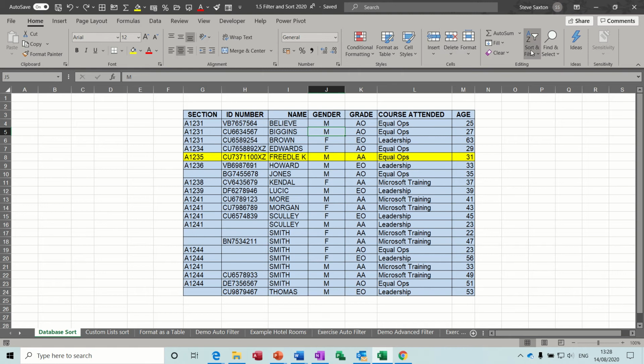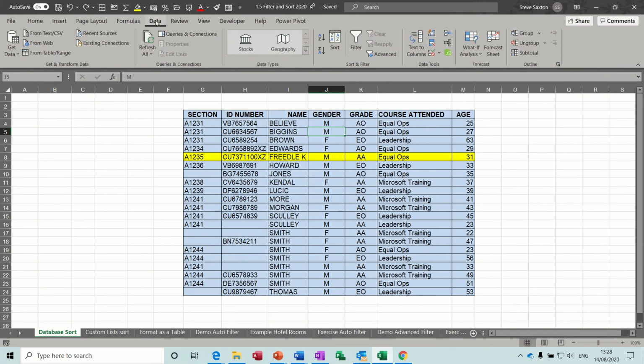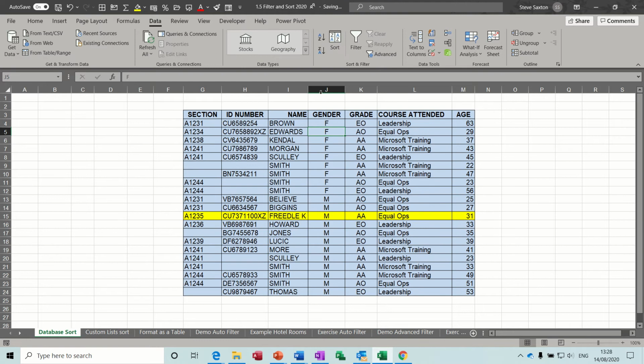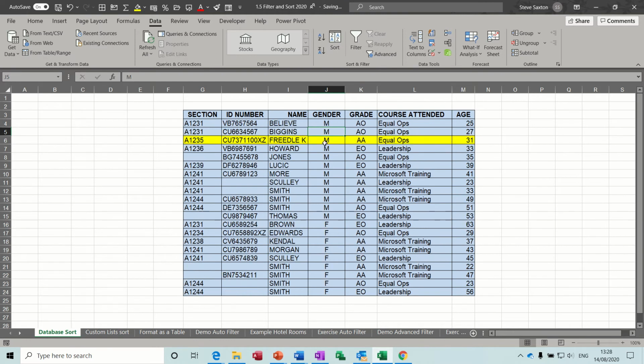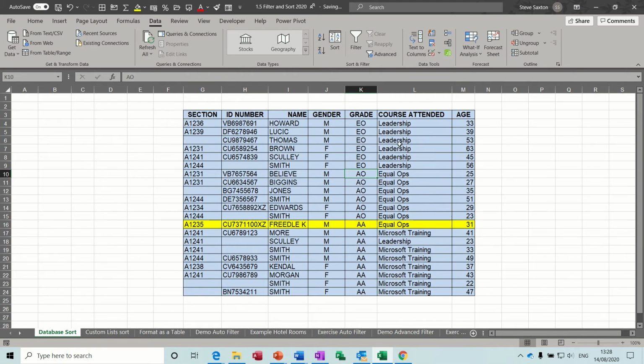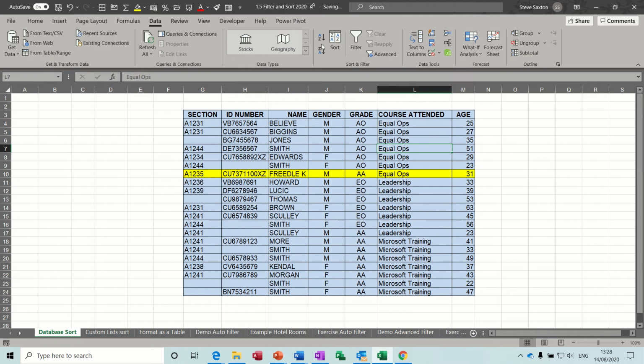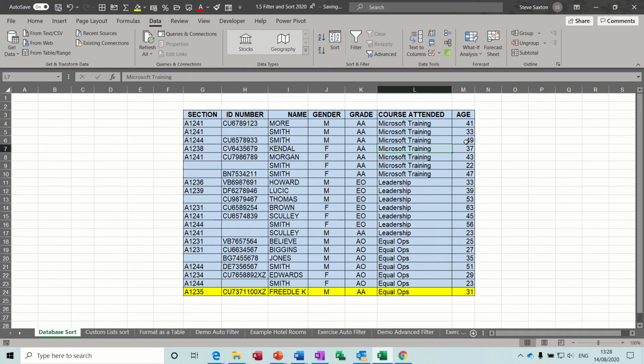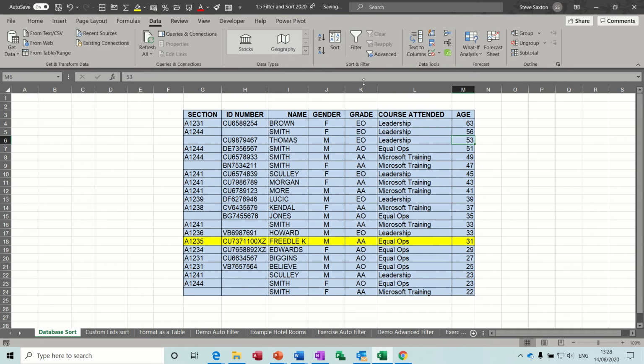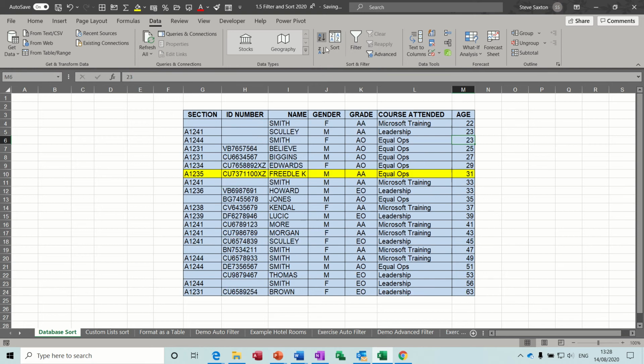Now you do have that option on the home tab there, but what I like to do is I use the data tab and then it's all in front of you there in the middle. So if I click A to Z, you can see that that just moves down. Z to A just moves back up. And then if I go into the grade column, A to Z, Z to A, so it's just doing one column at a time. Leadership, A to Z, Z to A, and then if I do it on age, Z to A would be the oldest at the top, and then A to Z would be the youngest at the top. So that's a simple sort.